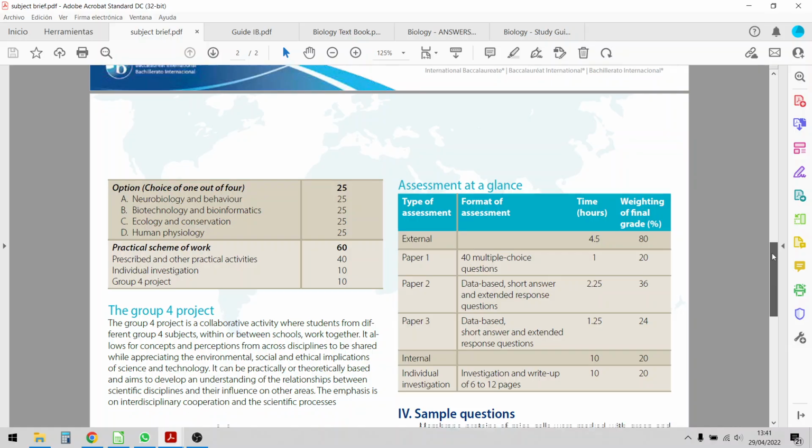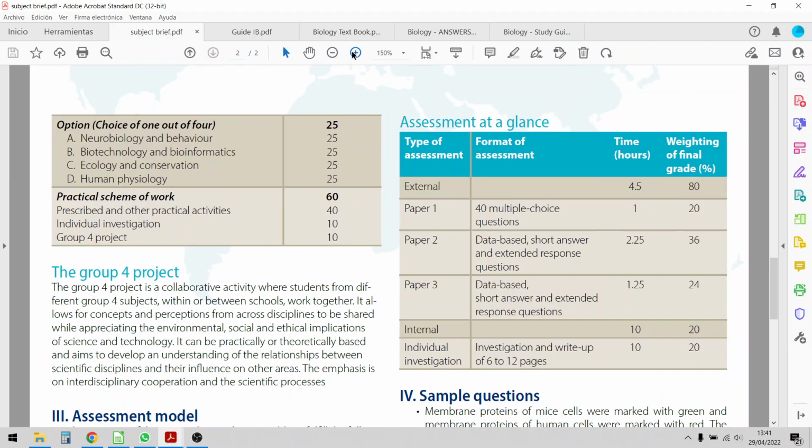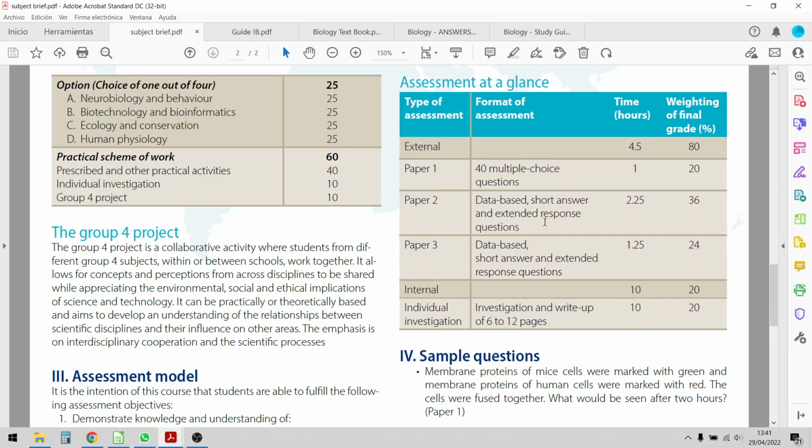And then as we scroll down, we see how they are graded. So they have the IB exams in May of the second year of the IB program, which would be 12th grade. And we have paper 1, 2, and 3. So these are 3 different tests, but they're called papers. Paper 1 is 40 multiple choice questions. Paper 2 is a short answer, and 3, a short answer and extended response.